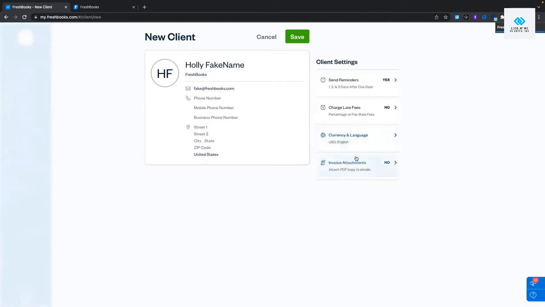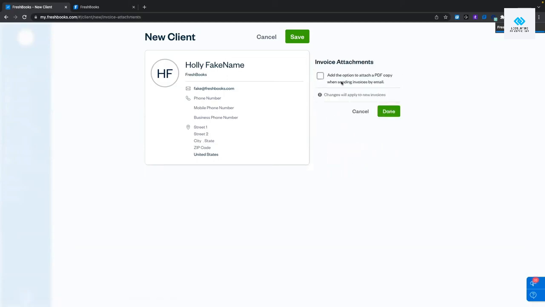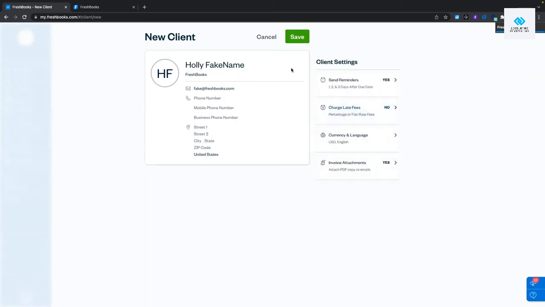Lastly is our invoice attachments. So these allow you to attach a PDF copy of the invoice to the email that gets sent to your clients. And again, I'll show you where this goes, but for our purposes today, I will be enabling this, and we're going to hit save.